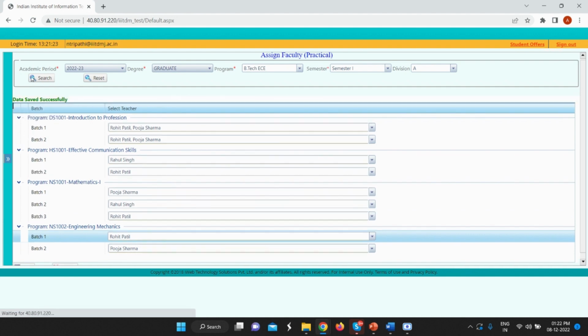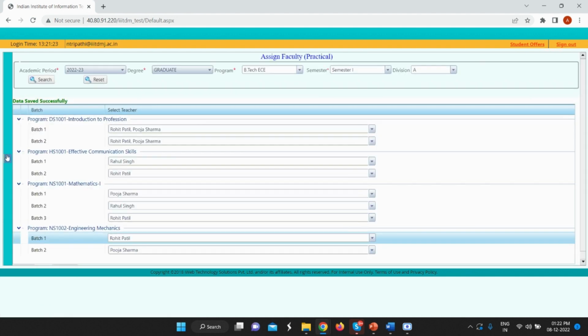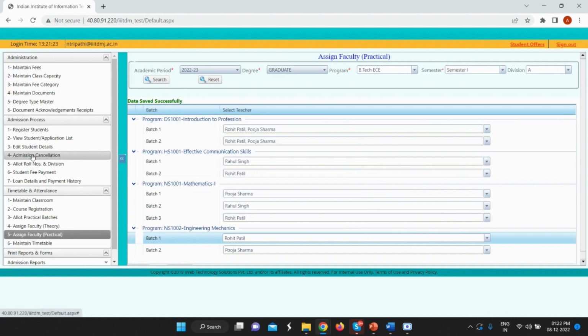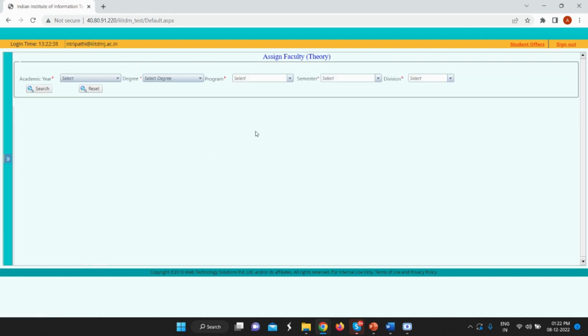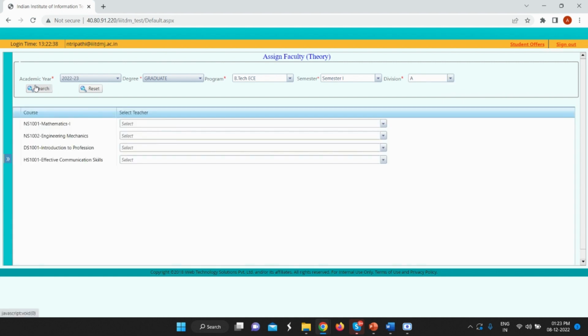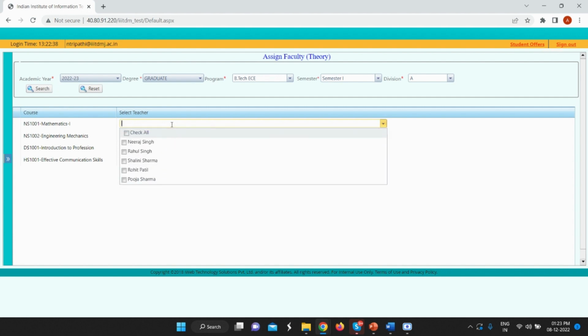Once we click on save, teachers will be assigned to the subjects. Now we have to assign faculty for theory subjects. In this screen, we can assign faculty for theory subjects. We will select the required parameters. Once we click on the search button, courses will display and the select teacher dropdown will be displayed.